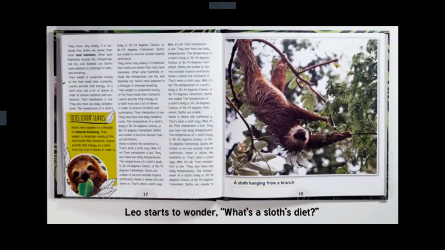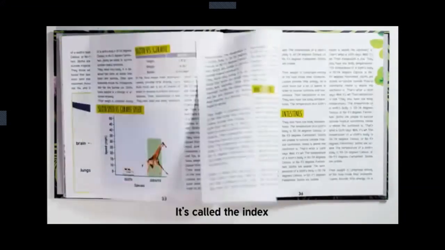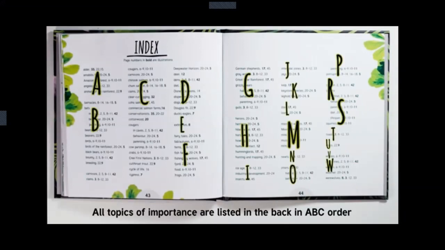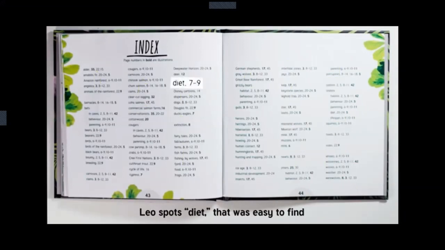Leo starts to wonder, what's a sloth diet? There's a text feature that'll help him find it. It's called the index. All topics of importance are listed in the back in ABC order. Leo spots diet. That was easy to find. It's on pages 7 through 9.